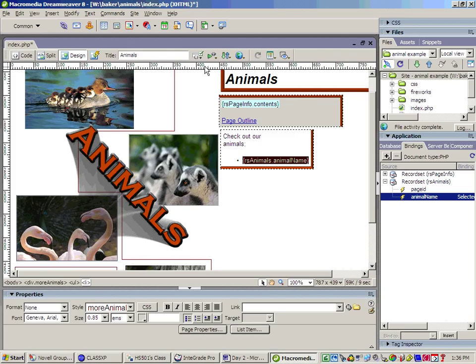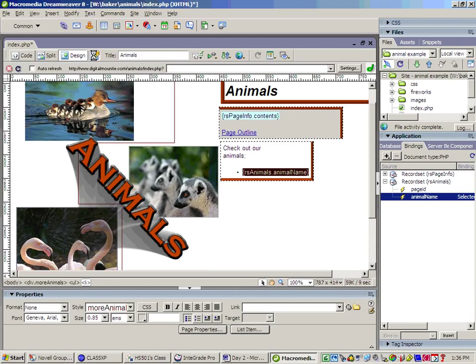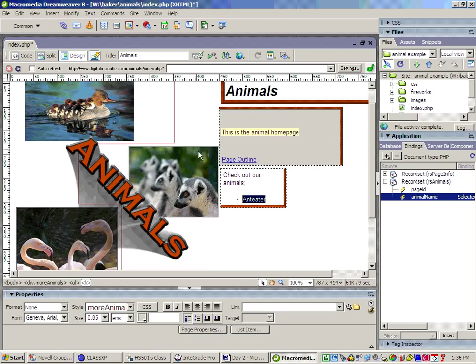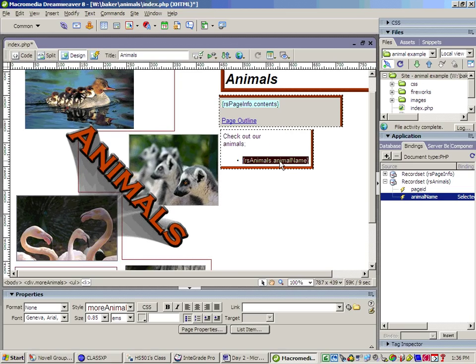Now, what would happen if I were to look at the live view now? I will see just one animal. Now, remember, there are several animals in the database. I'm going to click off the live view. And in order to display multiple animals, I'm going to use a server behavior. So I select that region. I'm going to select my server behavior.